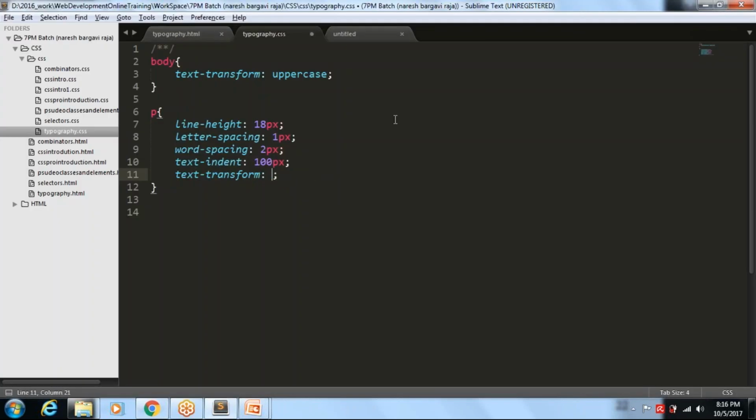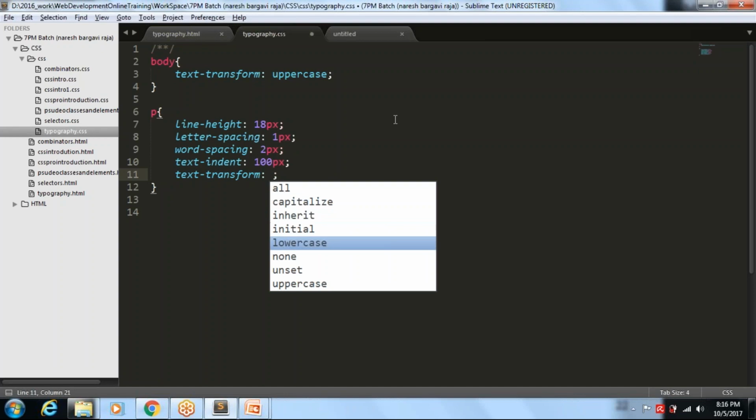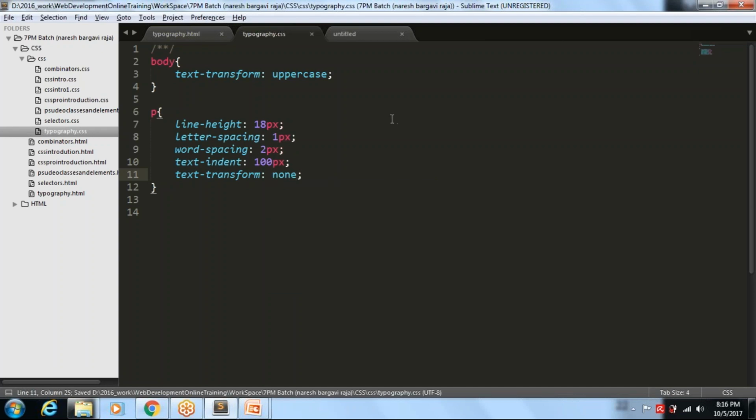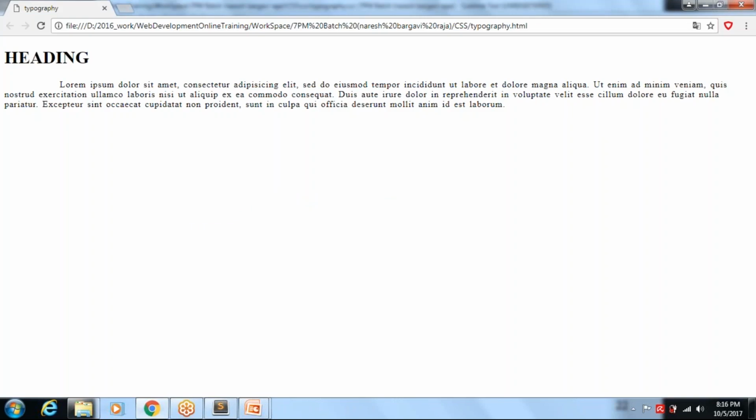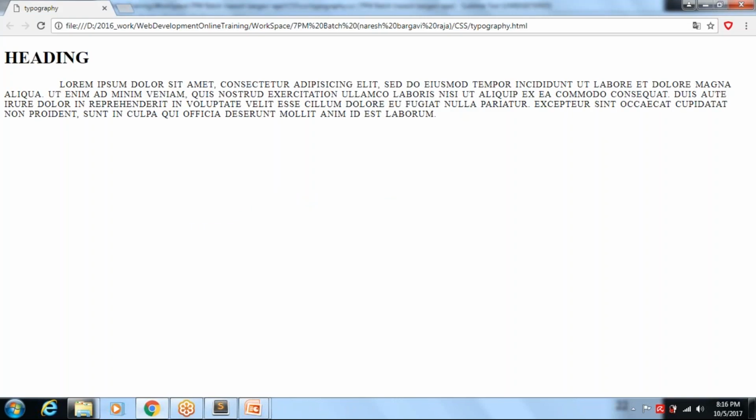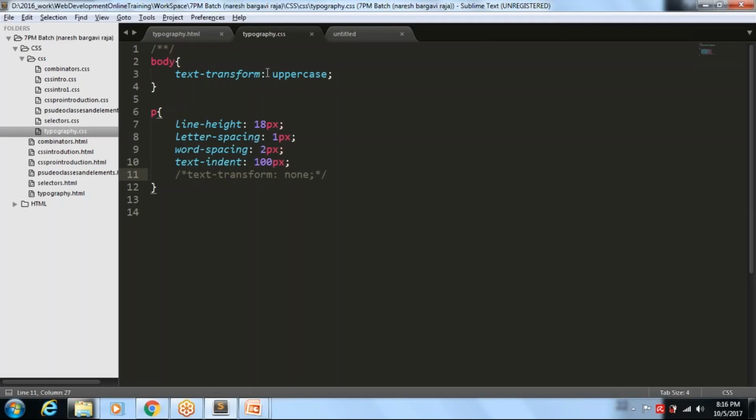The next one is something called none. If you don't want uppercase, which is already there, for the time being I just want to remove this text transform from the paragraph. By default, it has uppercase. Why? Because the text transform for the body is uppercase.